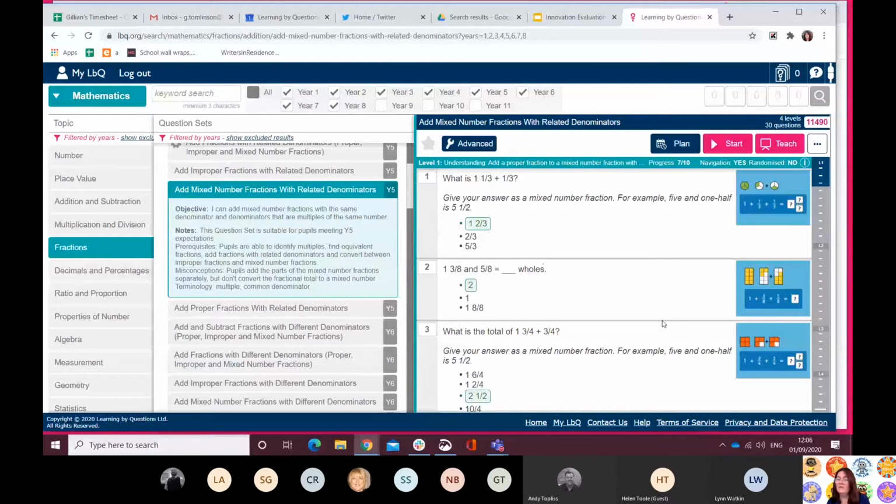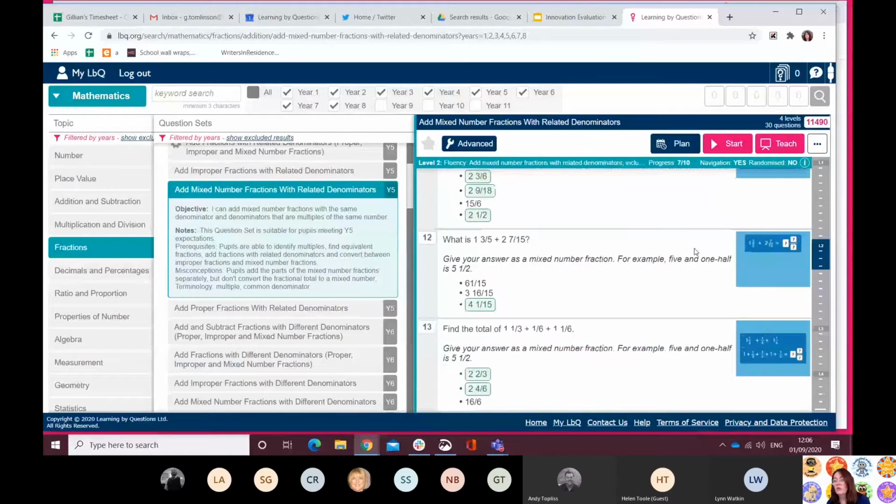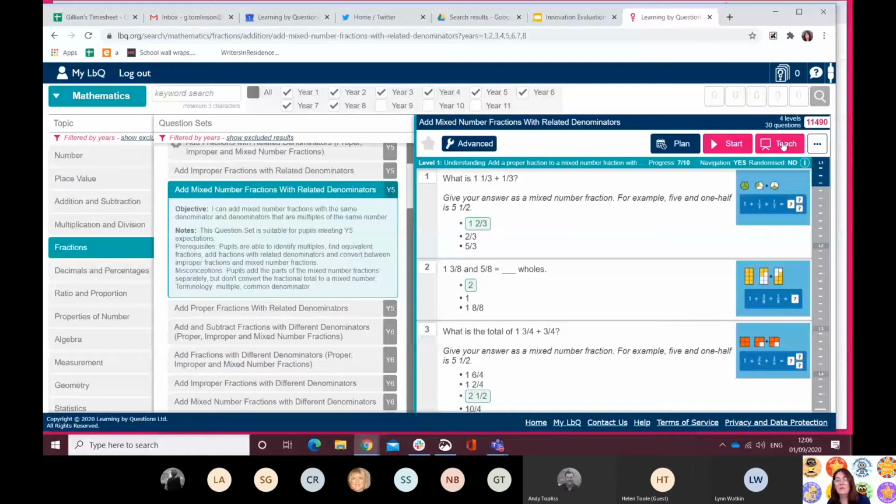And then over here is the actual question set itself. As you can see, you can scroll through and have a look at the different questions. The information held in this part of the page tells me the name of the question set. There are 4 levels and 30 questions in all.